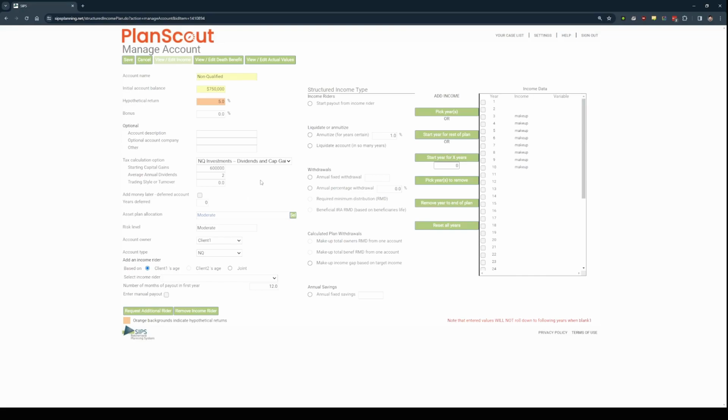gains. Finally, the trading style or turnover field represents the percentage of the account that is being sold and repurchased over the course of a year. So if that's 0, that means that this account was never traded. It was essentially buy and hold. So as the account grows according to the hypothetical return, all capital gains will be taxed as long-term capital gains.